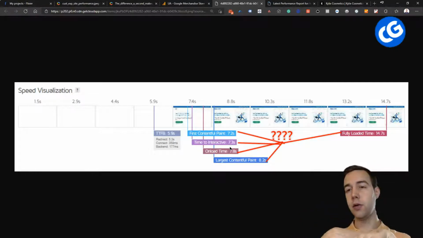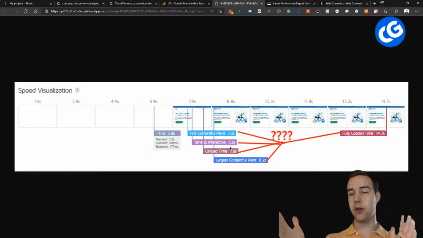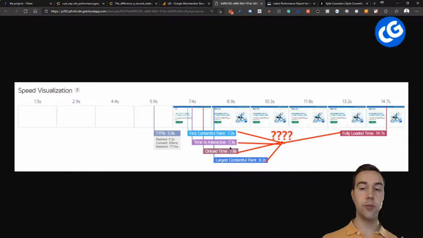And then also there might be things skewing the fully loaded time, which could be like a Hotjar setup or Google Tag Manager or any kind of other tracking setups you have, which then will load later, but it has no impact to the user.